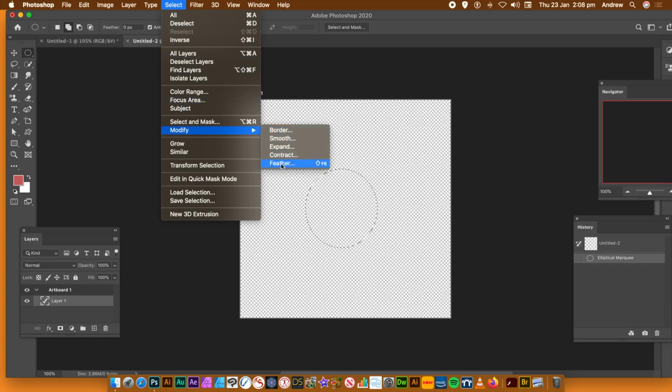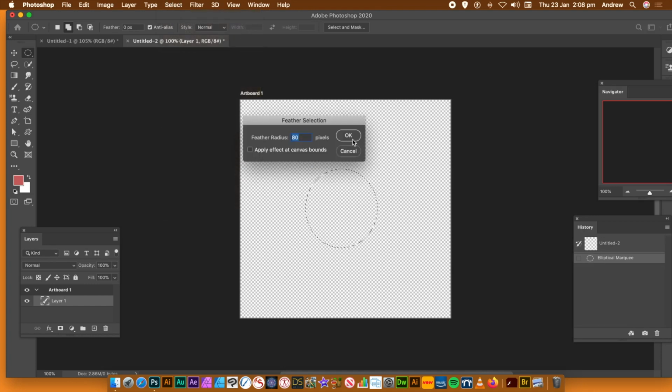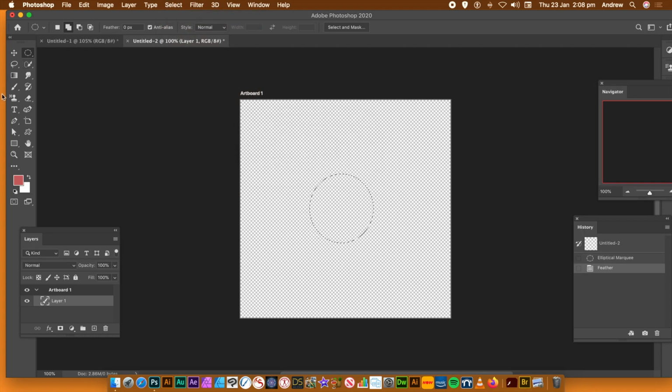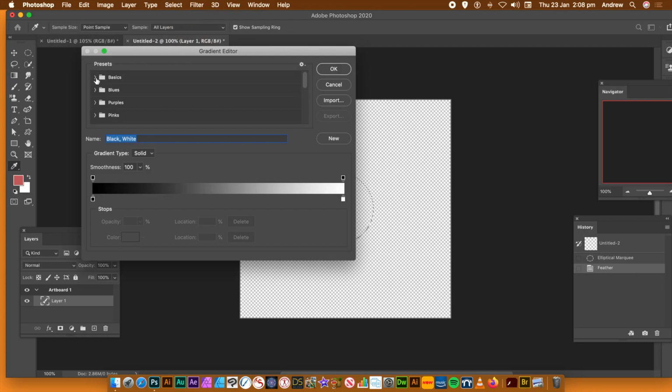And then select, modify and feather. Set it to 80, click OK. Now what you want to do is fill it with a gradient. I'm going to go with a basic gradient there. Just click on the gradients and select one of the basic ones.